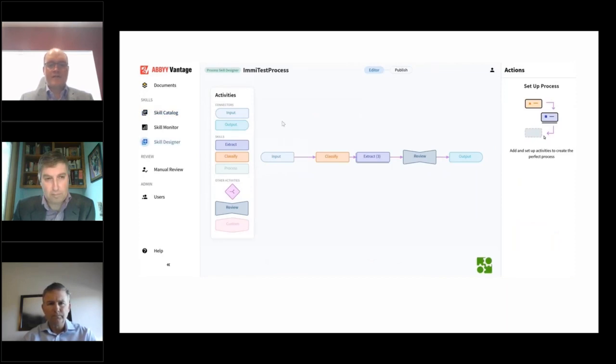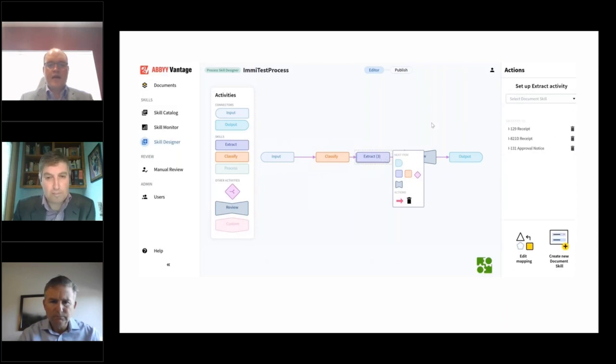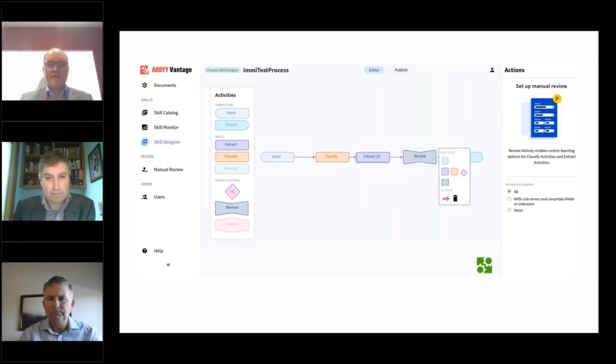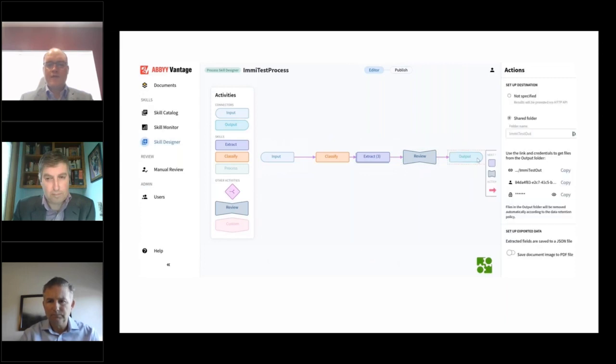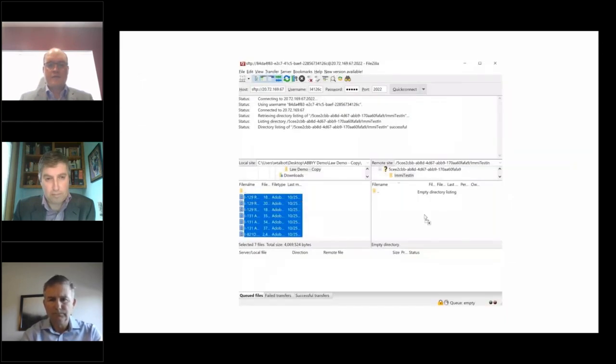The process design screen is simple: we just drag and drop skills from the left and put them in the process. So our input comes in, so the document comes in. We then have a classification step to tell us which notice type it is. Then we have the extraction skills, matching that to the classification, extracting the data. And then if needed, there can be a manual review step as well. For the demonstration, we're pushing everything to review. That way we can actually show you the results that we're getting. And then we output that with a connector or an API to another system.